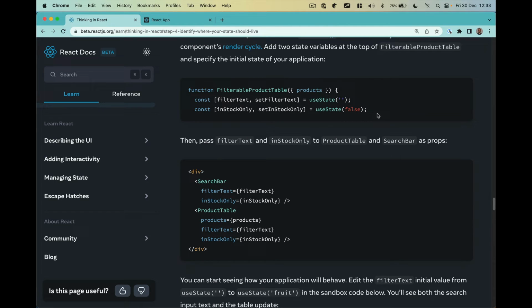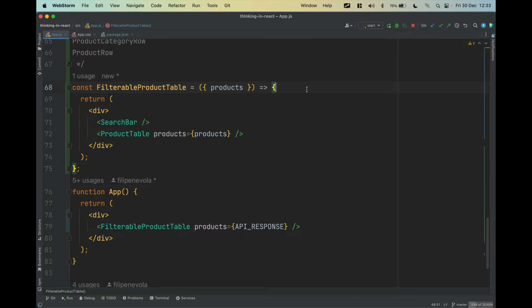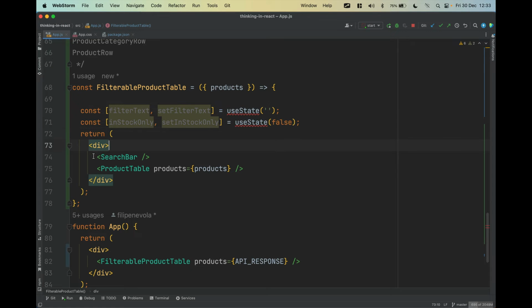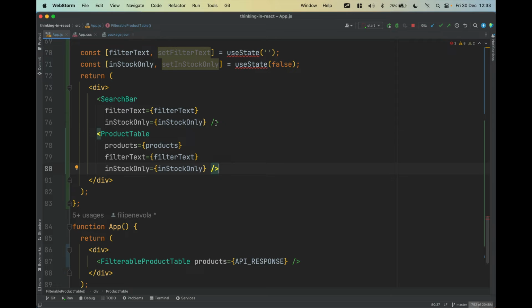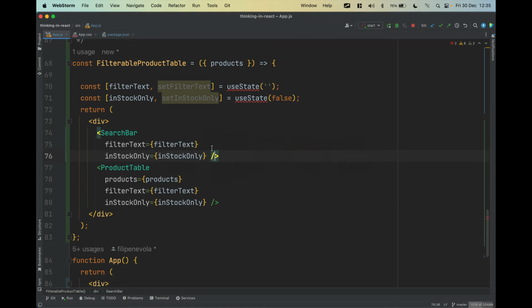So to save time here, let's copy this. So I'm going to copy this to our filterable products table. And I'm also going to copy this so we provide these properties to our components. So now you can bring this property to the component itself and start using it inside the component. So let's go back here.